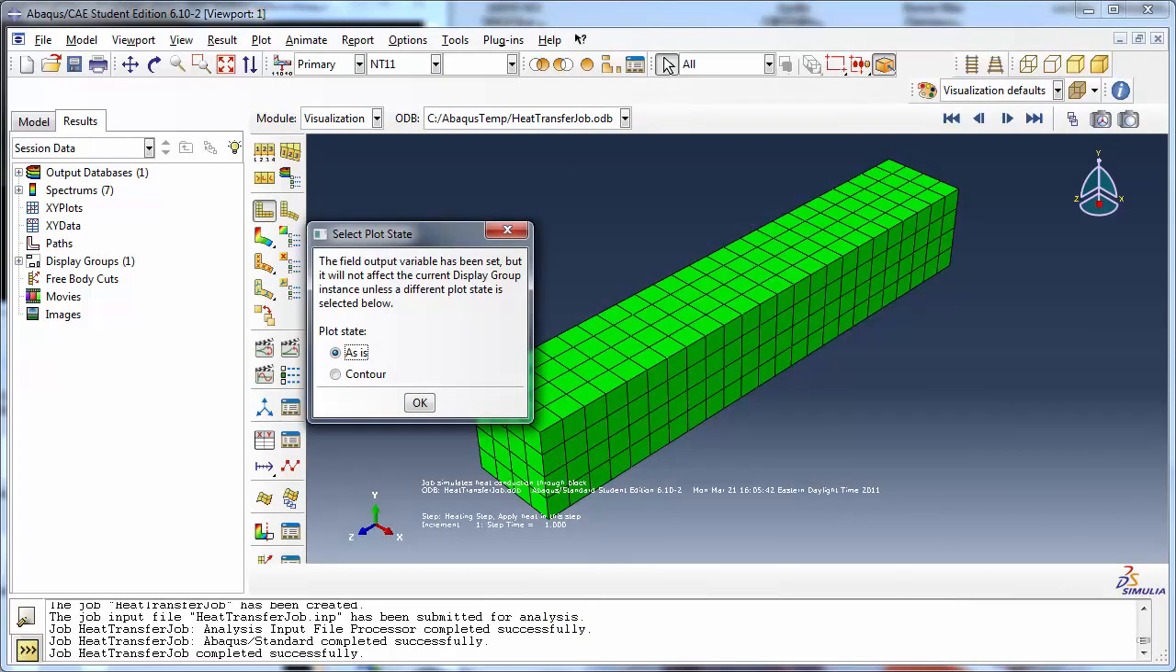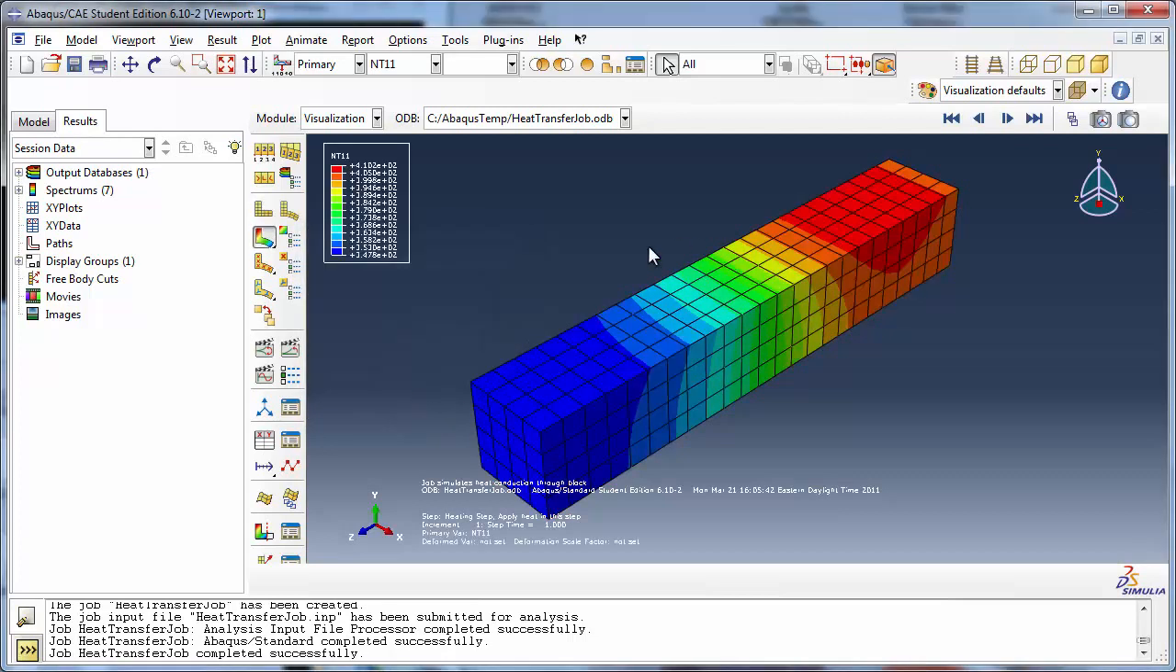If our plot state had already been a contour, it would have been updated to show the nodal temperatures. However, since the current plot state is undeformed, Abaqus asks you whether you wish to leave the plot state as it is, or change it to a contour plot. Choose Contour and click OK. You see the nodal temperature distribution on the part. Another way of doing this in Abaqus is to use the variable list in the Field Output toolbar.